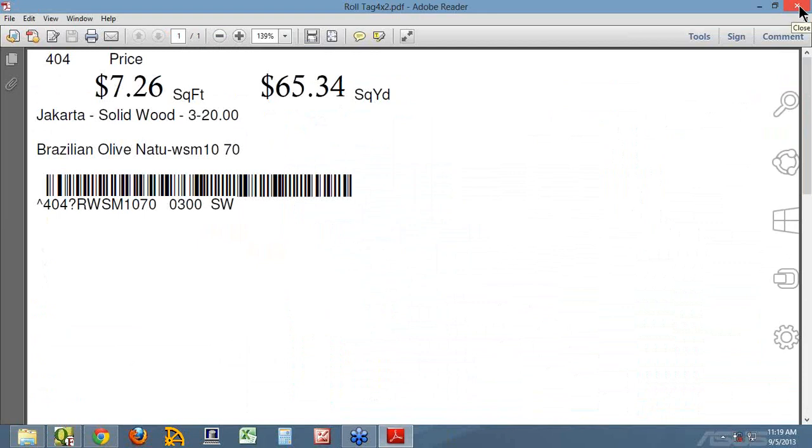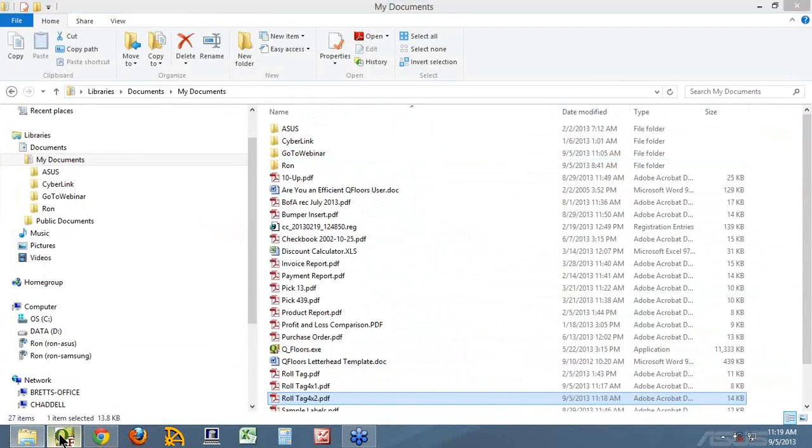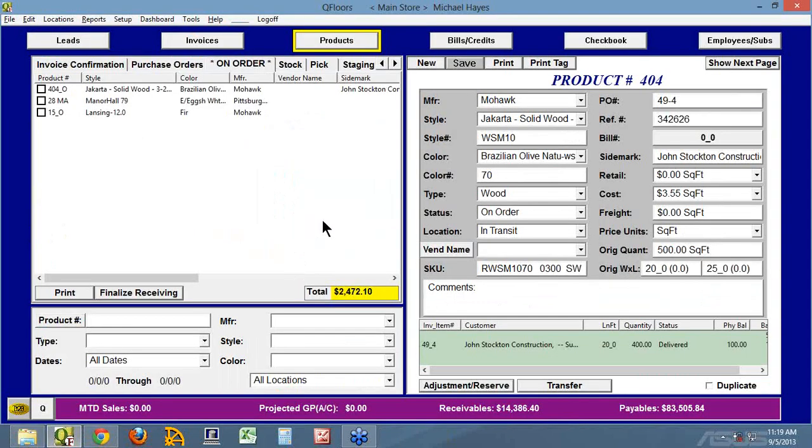Okay, so those are your different tag options. Again, the thermal tags you'd order probably from wherever the Zebra recommends getting the tags. You can probably get them at an office supply store, I imagine. Okay, that's simple enough, printing your inventory tags.